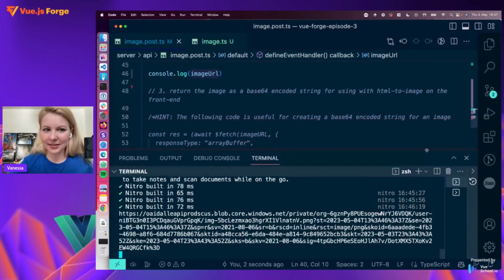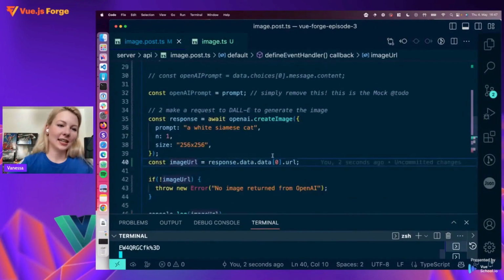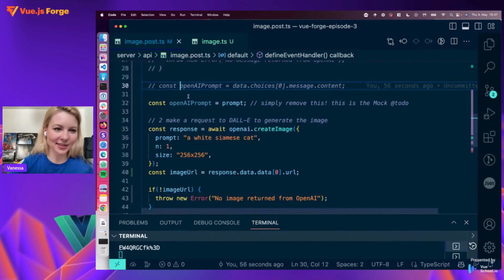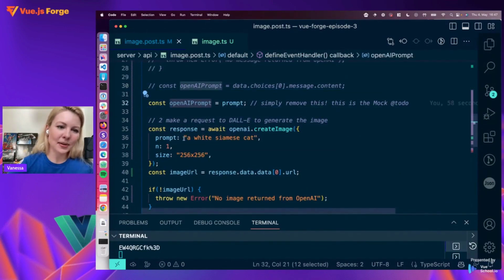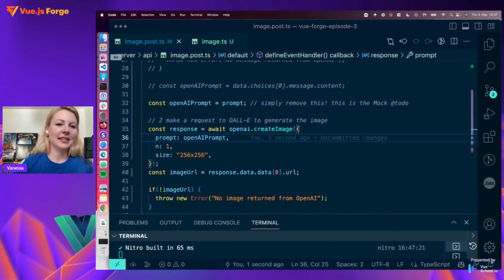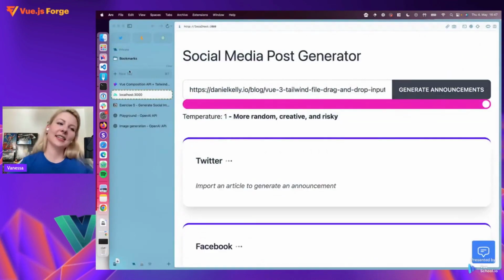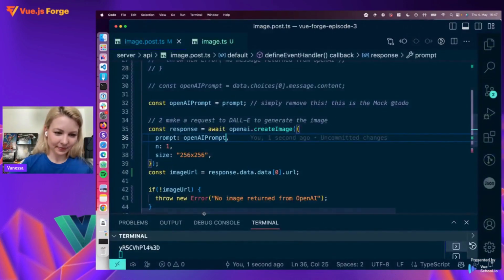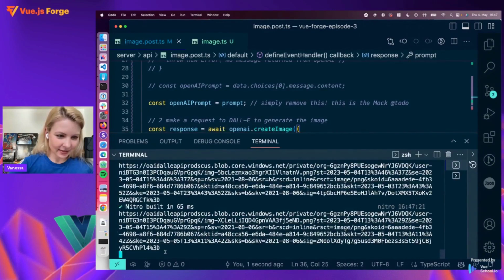So closing the terminal, checking it in the code. Here's my prompt, a Siamese cat. Next time I will ask you for a ragdoll. Okay, and we have the OpenAI prompt actually replaced here and generate again. Twitter is still working. And now I have a new image.